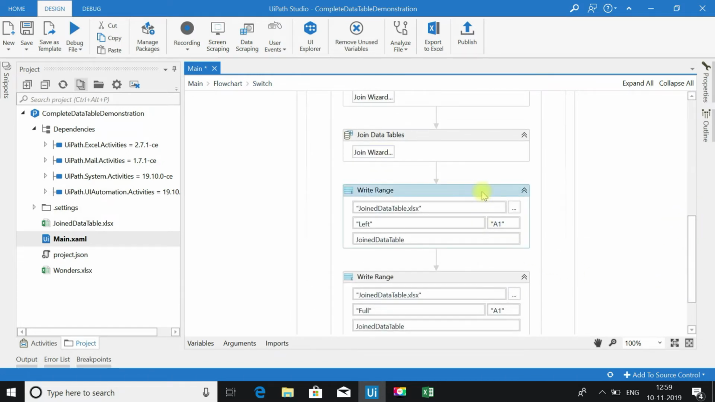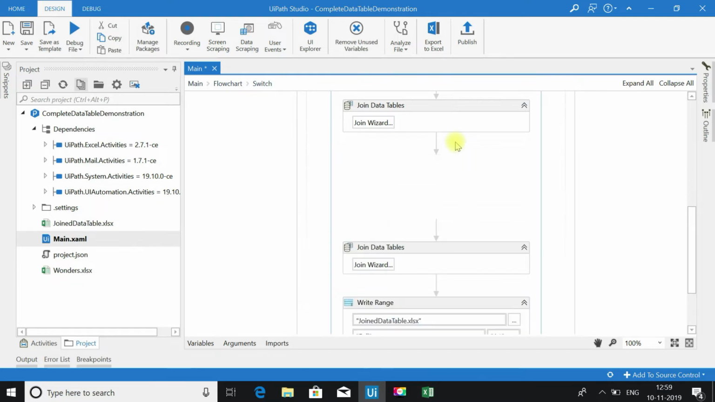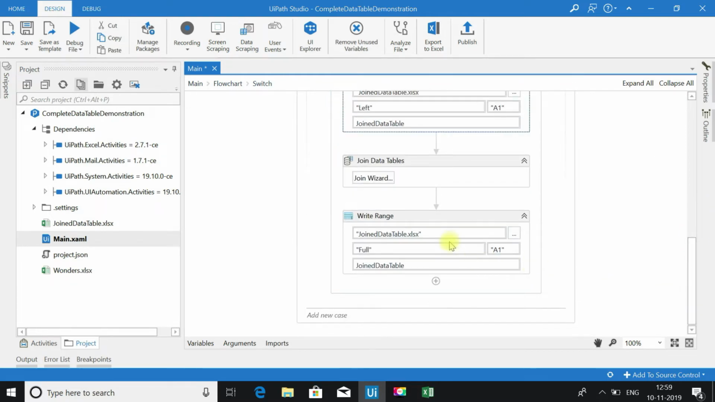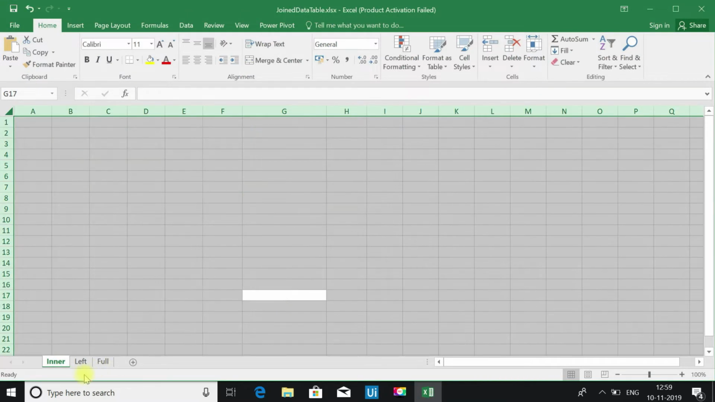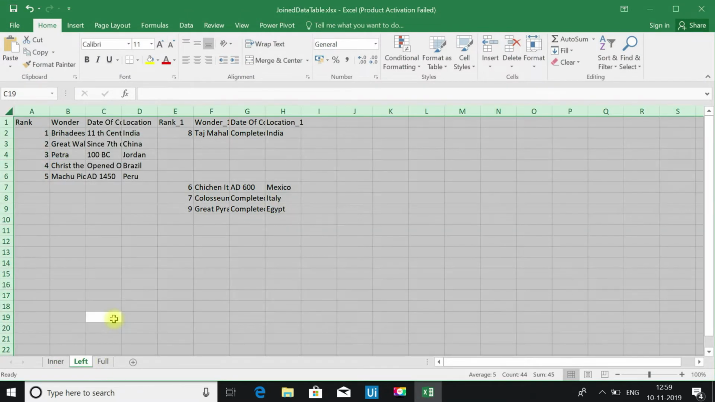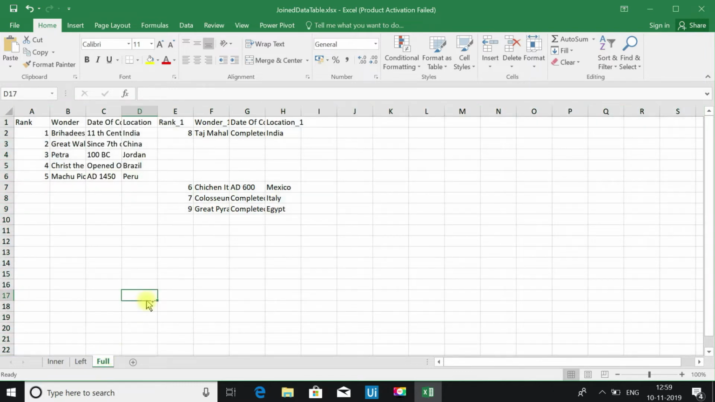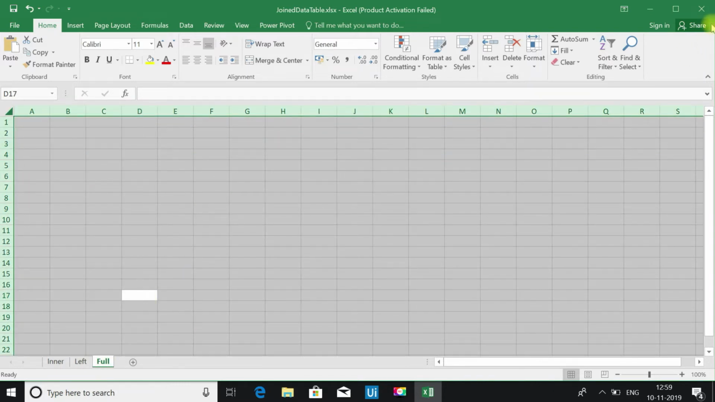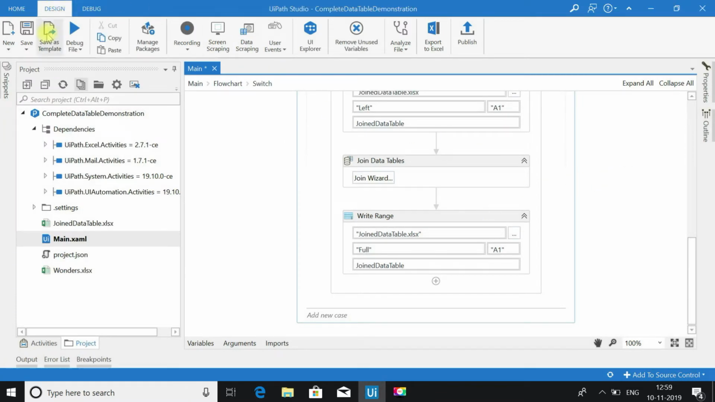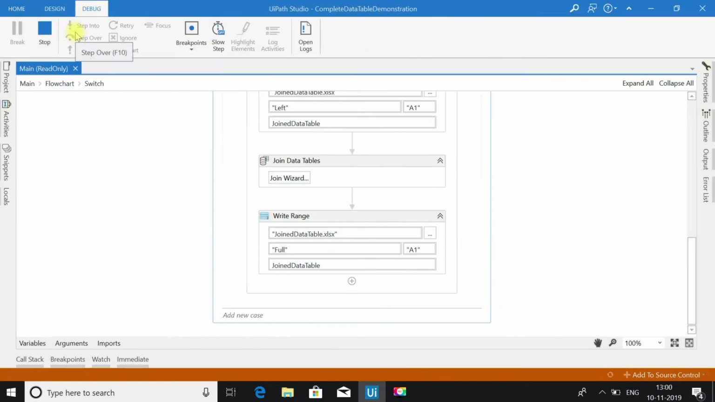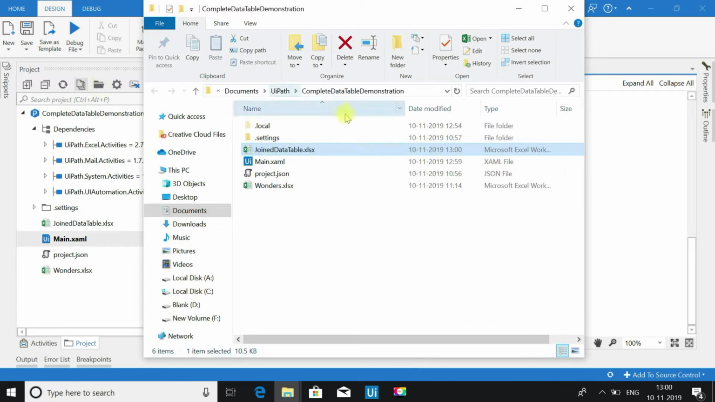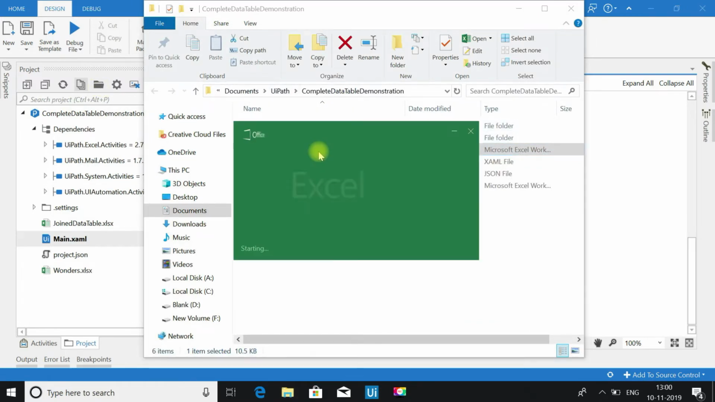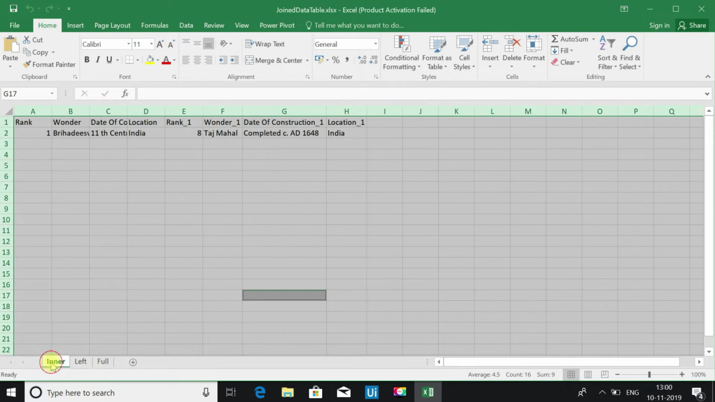So next I will copy the left join and write it in Excel. Okay, now it will come correctly. Just delete, okay, save, close. Now let us run the code again and check it. So it's executed. Now let us open the join data table Excel. First we will see the inner join.